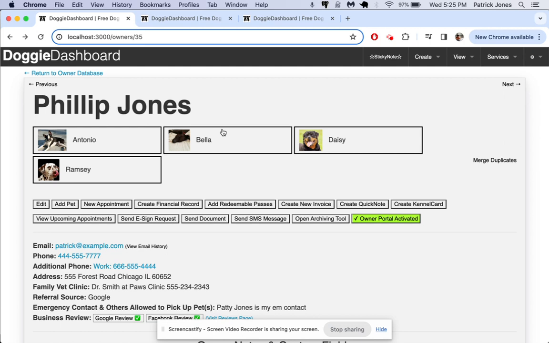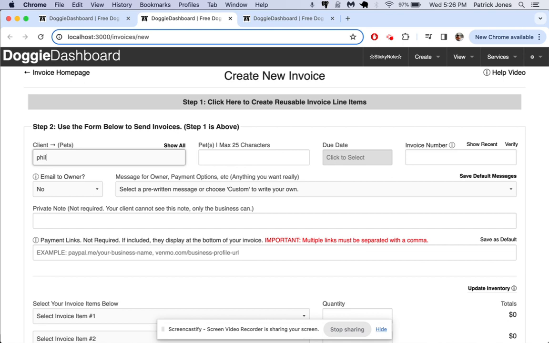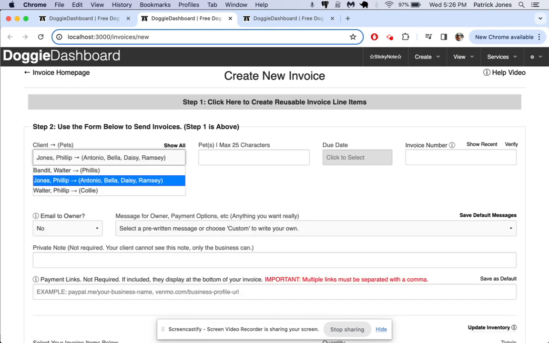or appointments for them. So let's imagine Philip Jones here. He has 4 dogs. We want to archive him. First, to show you how he shows up here on, let's say, the invoicing page, if we type in Philip, there's Philip Jones and his 4 dogs.